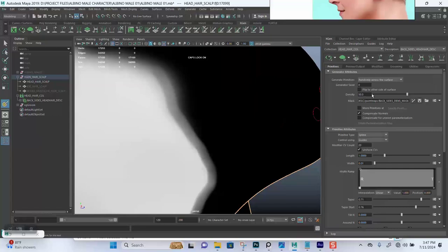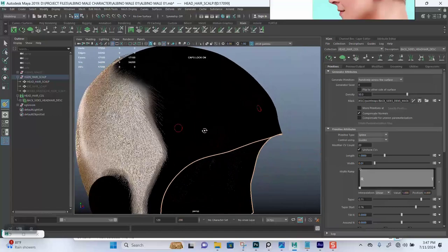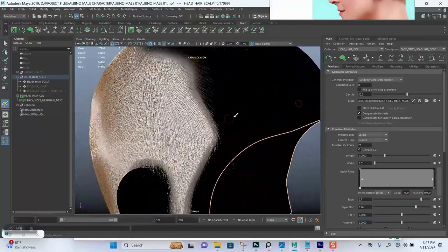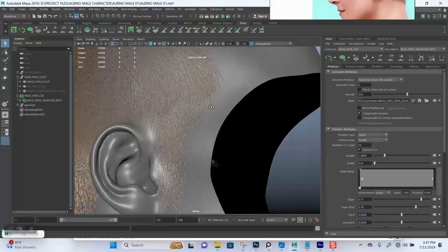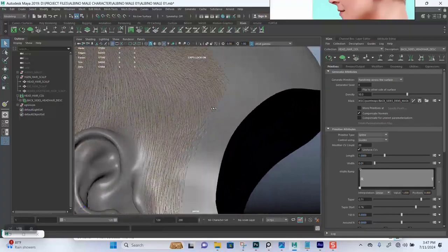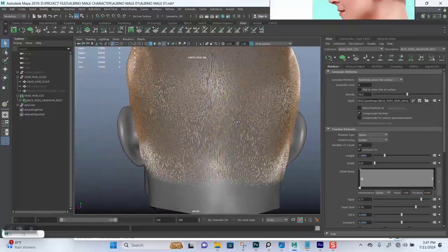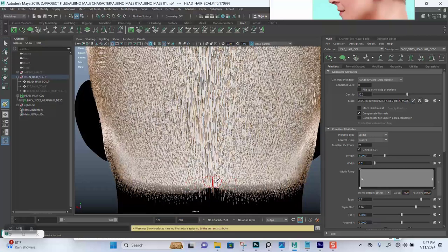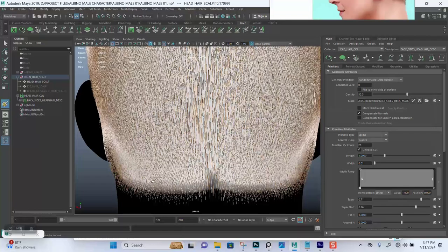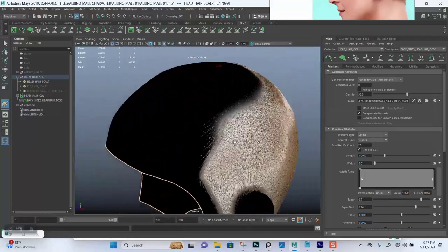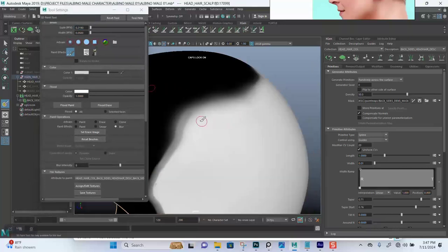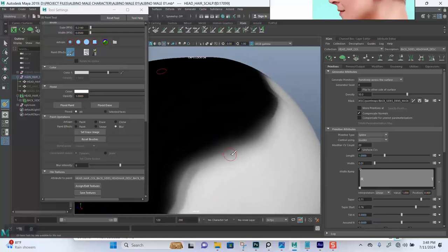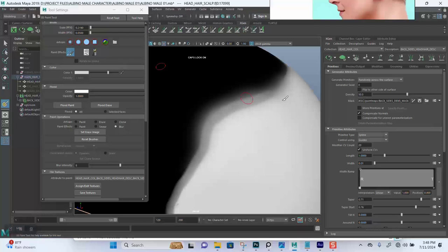Okay, let's save this, let's see what we have. Okay, fair enough, fair enough. I think we can still work with this. Let's just go to the back and just do this at the back. Okay. I think I need to hide this one now. Okay, let's just go over this again. Save textures, save.